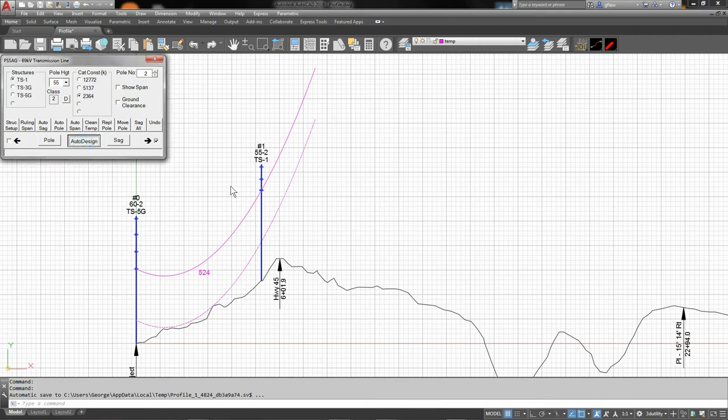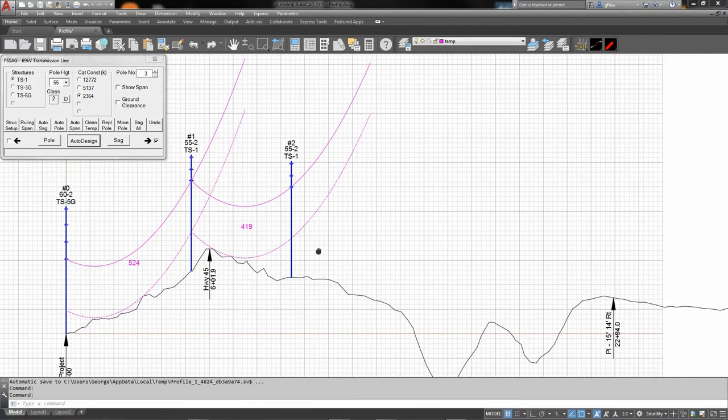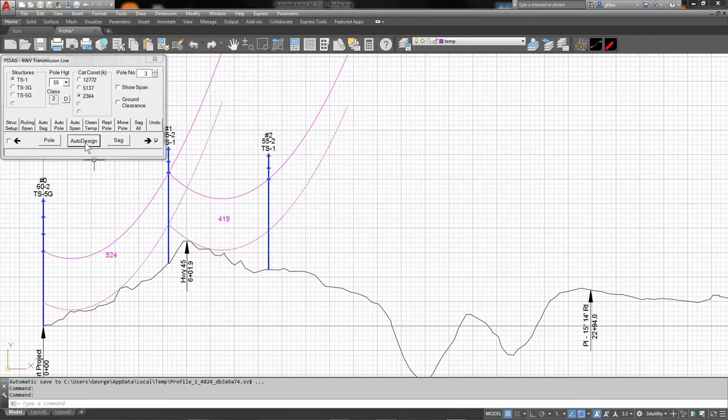For our next pole, instead of doing those individually, I've combined these into the auto design. And so clicking auto design will both lay in the curve and find the next pole location. So we can easily proceed through here one pole at a time. Now, from time to time, we'll stop and use our engineering judgment. And this is on a very, very steep slope. So I want to move that pole.